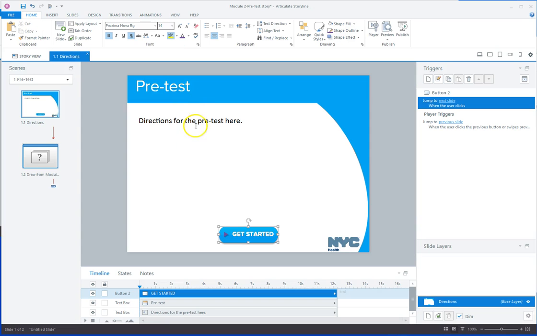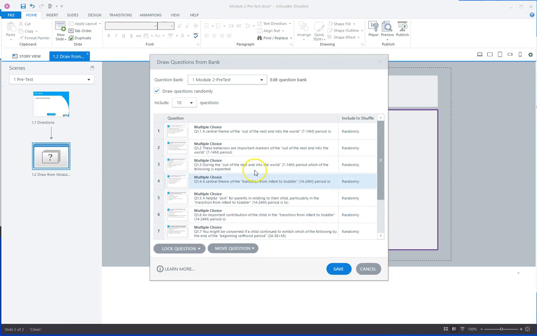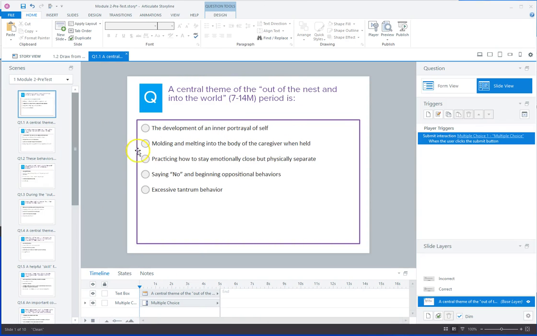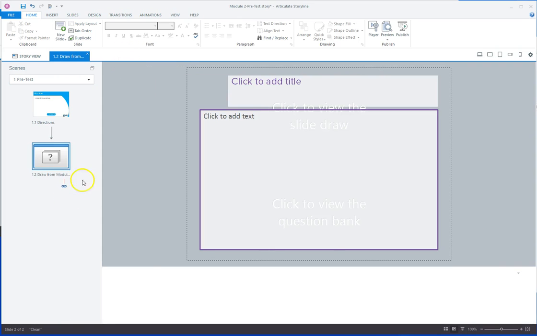So now I can move into my slide view, and I can double click on this draw, and I can see what questions are here. And I can even edit them. If I select one of them, I can open the bank and edit them as I need to. So they're still here, they're just contained in a bank. And then again, when I'm done editing those, I just close them, and there's my draw. So I'm going to get those 10 questions, but I'm going to get them randomly when the user takes the pretest. And that's really all there is to it.